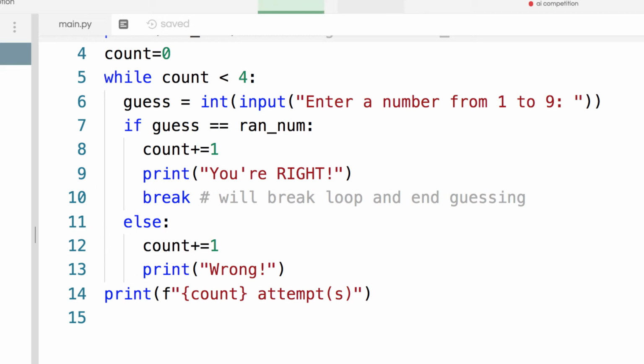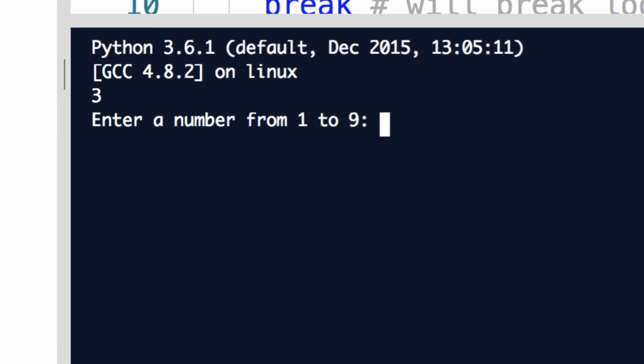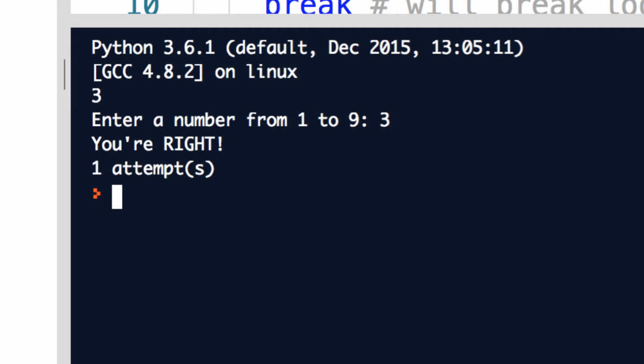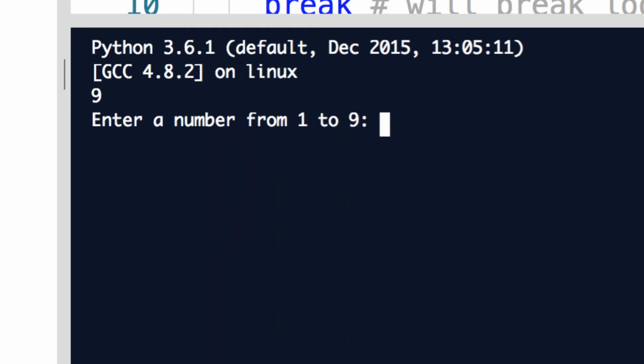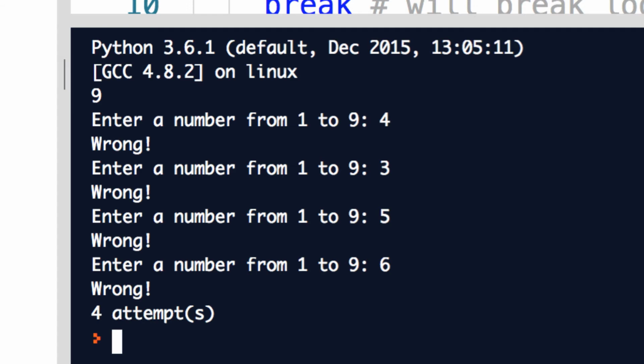So let me hit stop, and then I'll start it from the beginning again. I'll test it both ways, and I'll just hit 3 and see what happens. There, you're right, and it took 1 attempt. So I'll try it one more time. I'll get a couple wrong here, and it's wrong in 4 attempts. So that's basically what we want.